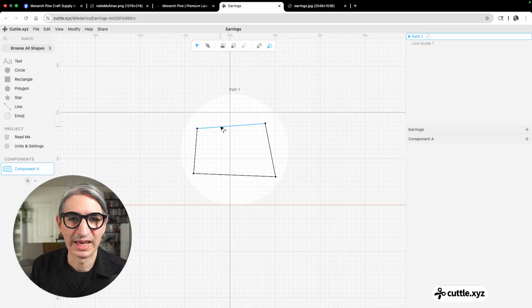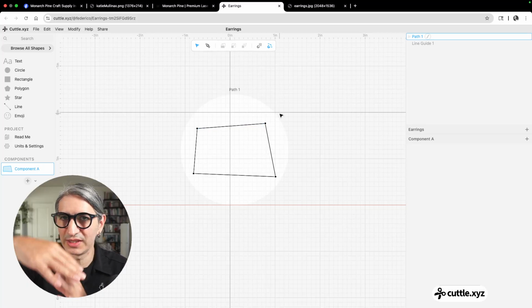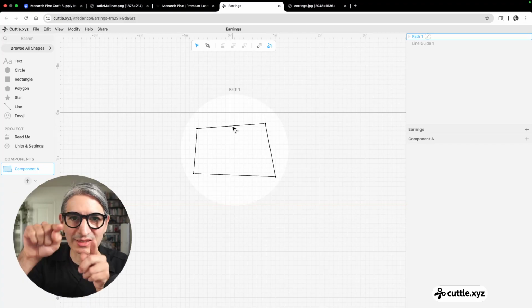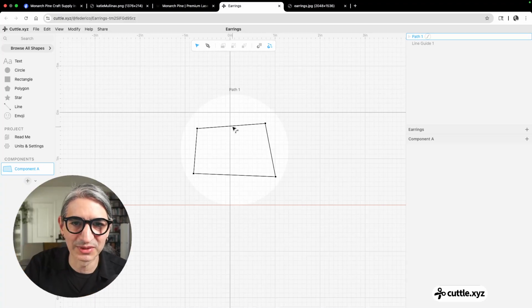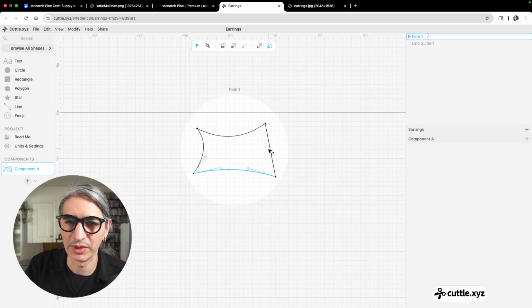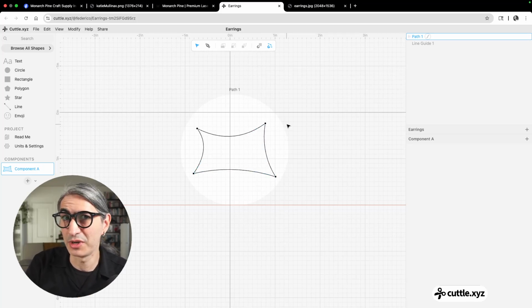So the cool thing is that you can also change the curvature of those lines. When I hover near a line, you'll see that the cursor gets a little line with 2 dots. And so if you click, you can bend those, which is super handy. So I can bend them out, bend them in, and that way I can create a multitude of shapes.